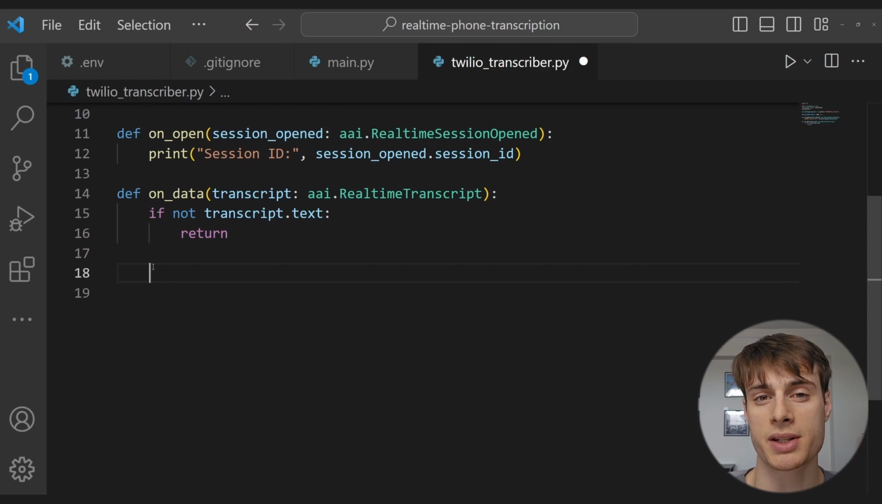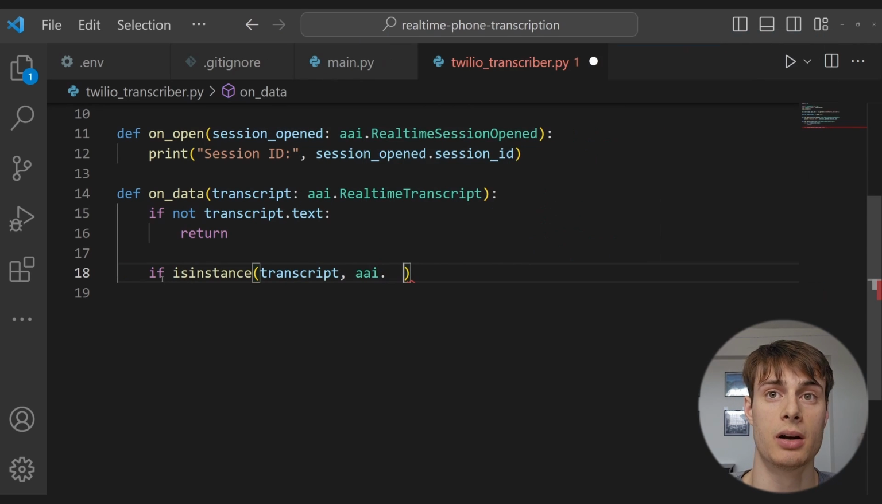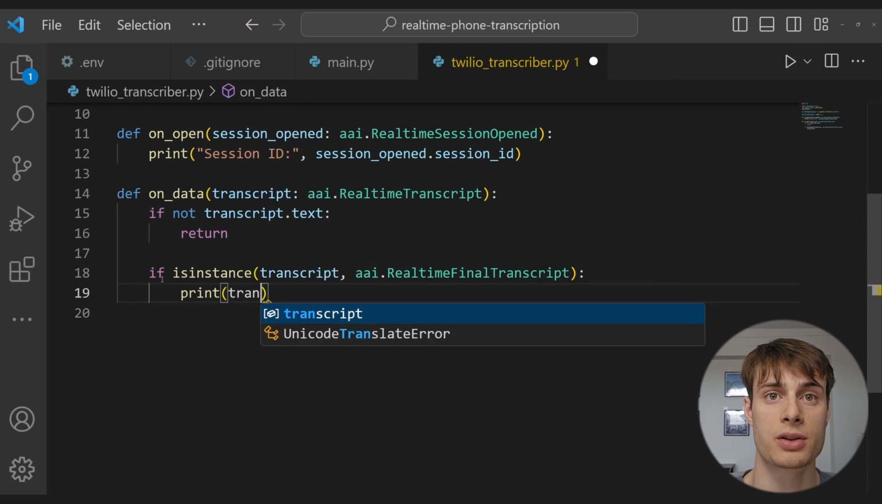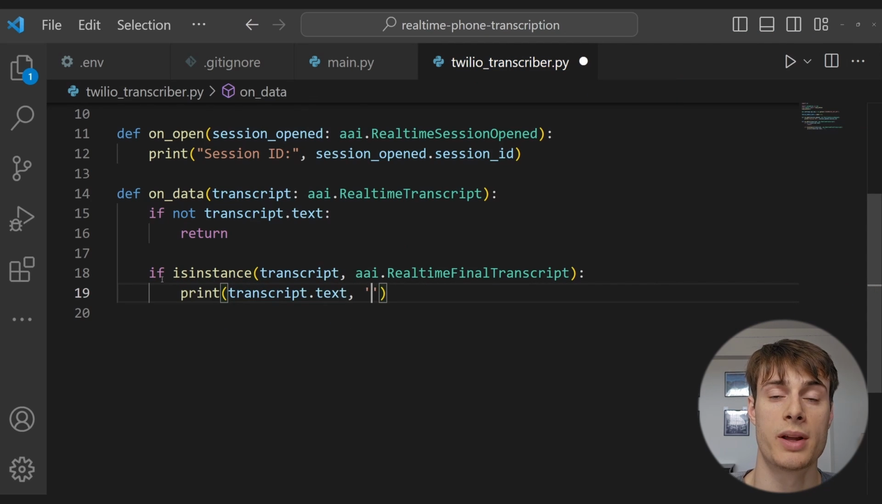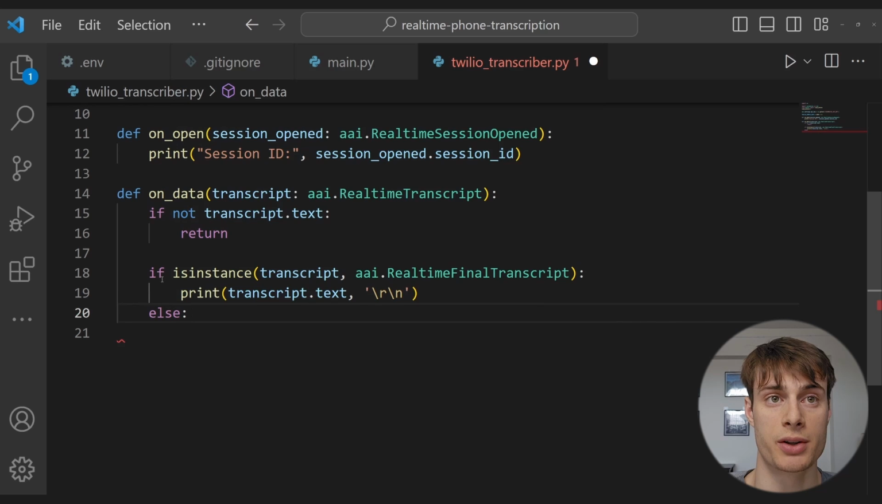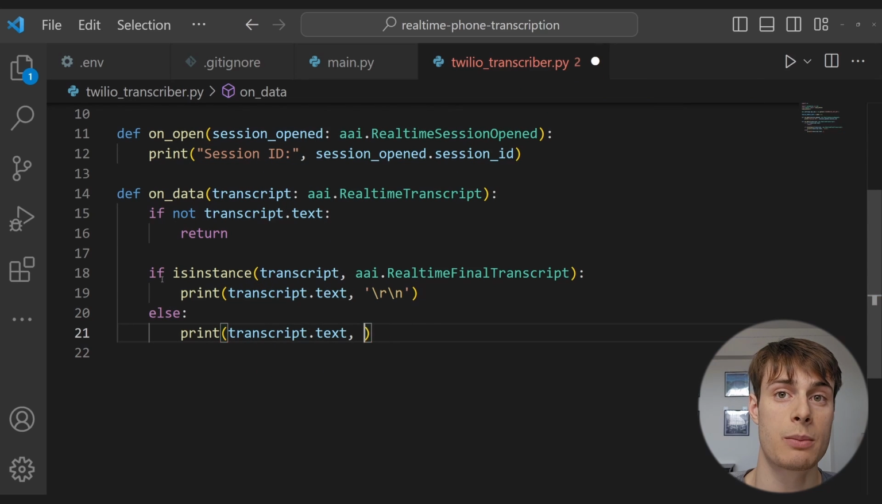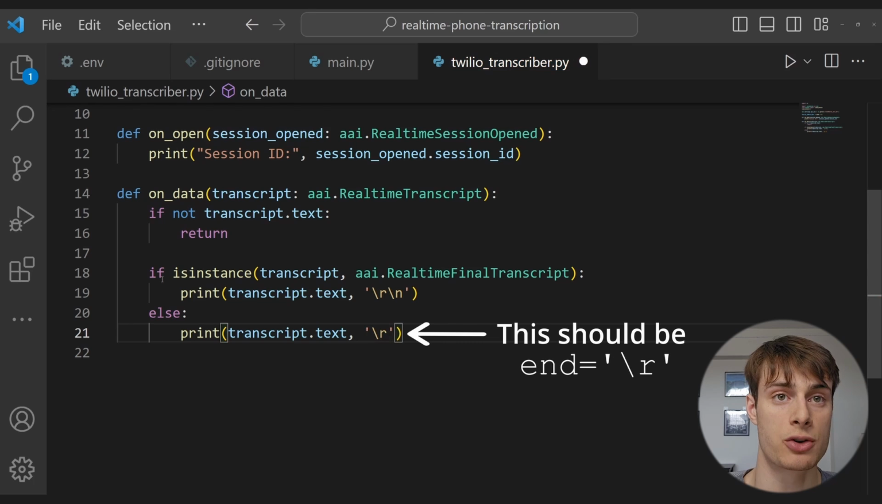So how we're going to handle this sequence of incoming messages will depend on whether the messages are partial or final. If the transcript is a final transcript type, we're going to print the transcript text with a carriage return and a new line. Otherwise, it's a partial transcript, and we're again going to print the transcript text, but this time we're just going to end the print statement with a carriage return.